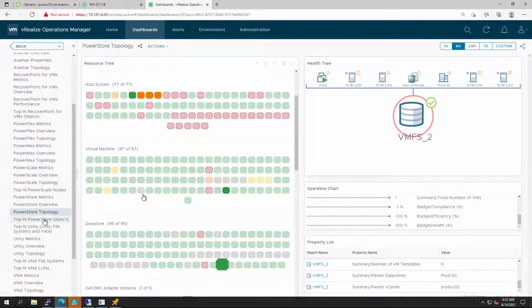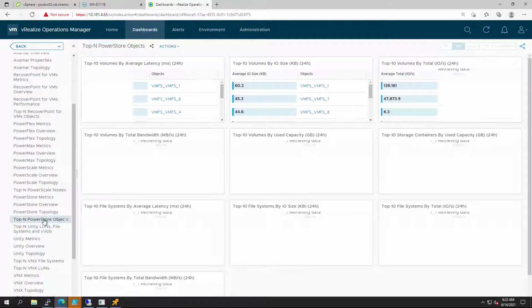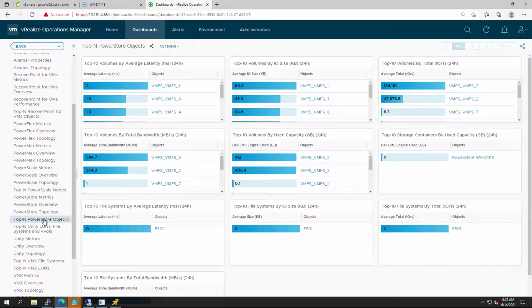The top-N PowerStore object dashboard enables you to view your top-performing devices at a glance. Top-performing devices are selected based on the current value of the associated metric that you configured for each widget. You can change the time period and the number of objects in your top performer list.